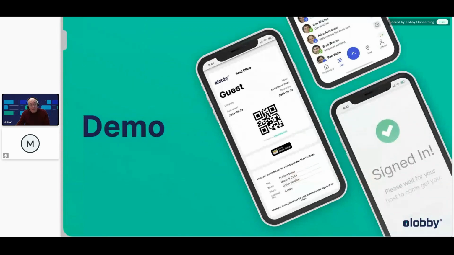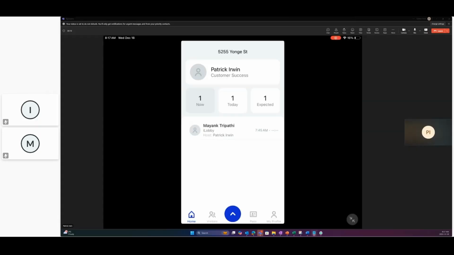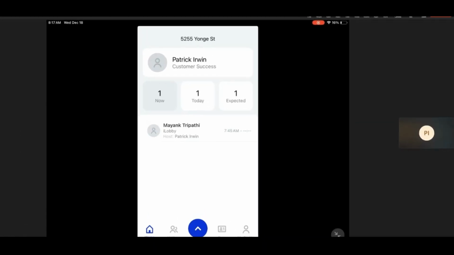Okay, so it is at this point in the presentation where we're going to have a chance to see some of these features in action. So I'm now just going to have a short demonstration overview of the iLobby companion app, as well as the employee sign-in process using Employee Pass. Okay, so I am going to start sharing a demonstration here, using Employee Pass.